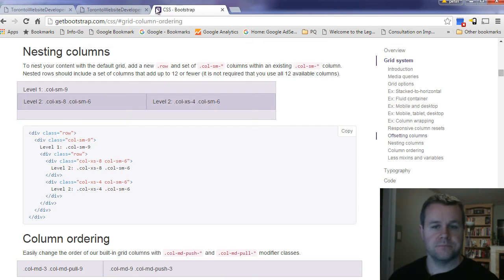Now, as I mentioned, we're going to be taking a look at how we can nest columns, and we can also play with the column ordering. And so again, over at getbootstrap.com CSS grid column ordering, you'll see here on the right, we were already in the grid system before. And this is pretty straightforward, but it's actually pretty cool to play with. And search engines love having your content up at the top. So you definitely want to do that.